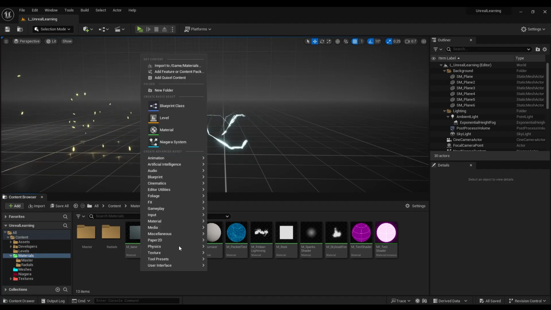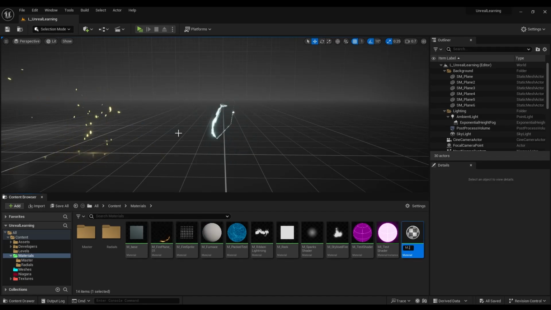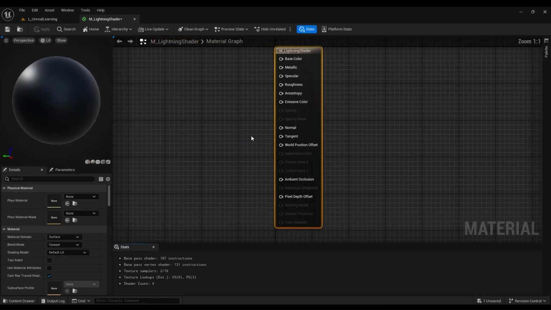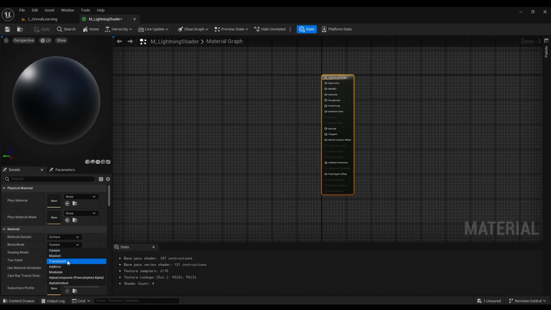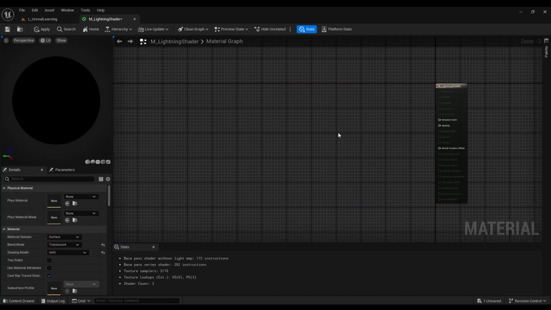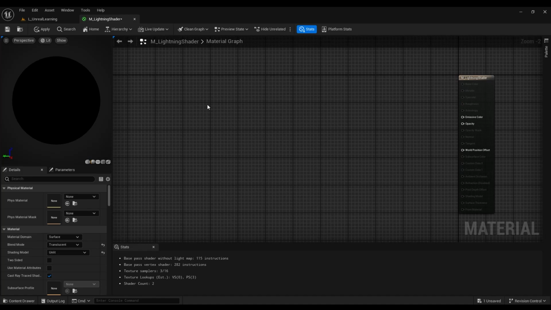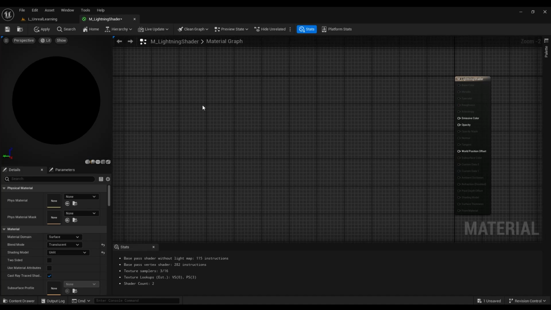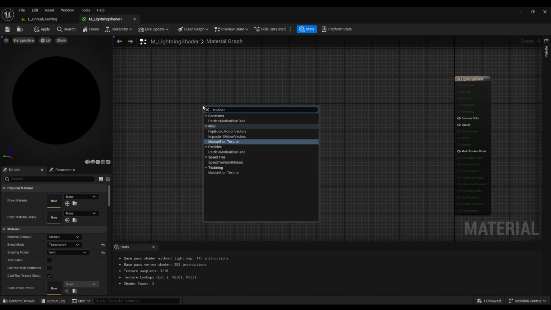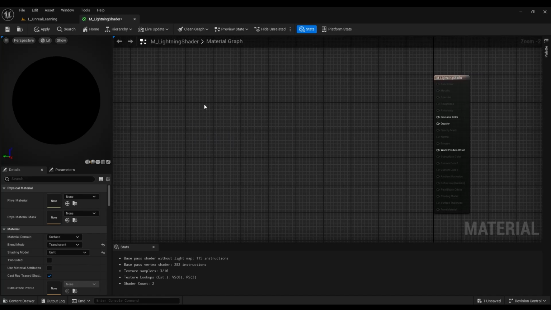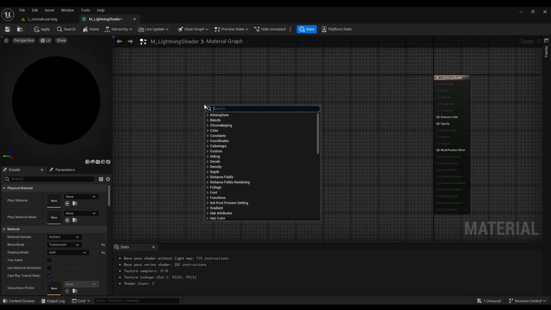So what we're going to do is make a material and call it M_LightningShader, and we're going to set it to translucent and unlit, as we have done the majority of the time. And we need something called the Motion 4-Way Chaos node. Now it doesn't come up when you search for it, as it's not classified as a node itself, it's actually classified as a material function.